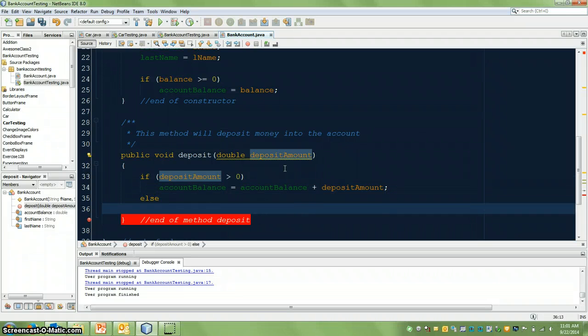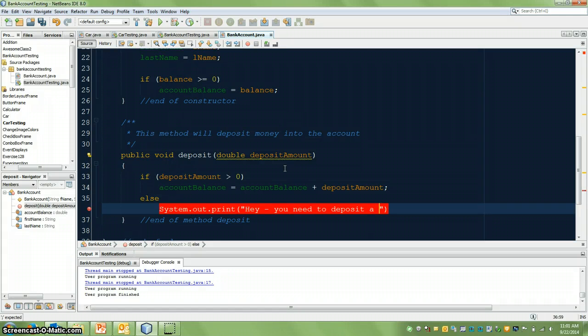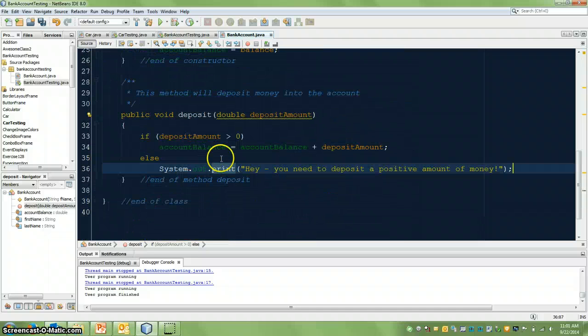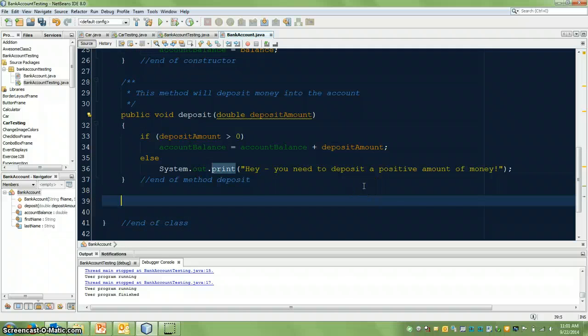And if that's not the case, if we had a poor deposit amount, I'm going to print something to the screen and just say, hey, you need to deposit a positive amount of money. Okay, so now we can deposit money into our account. But the interesting thing is, we actually can't see the balance of our account yet. So let's create another method as well that allows us to see the balance.